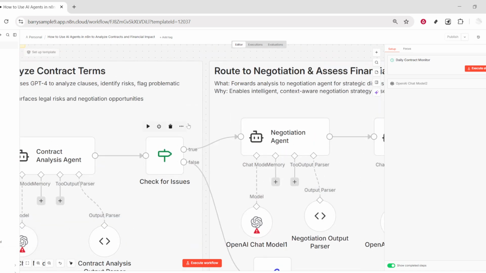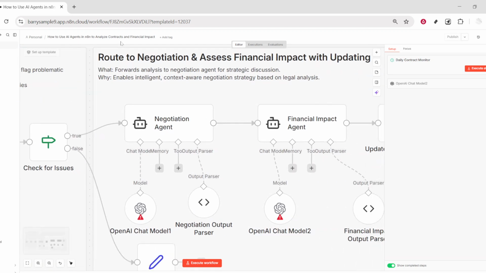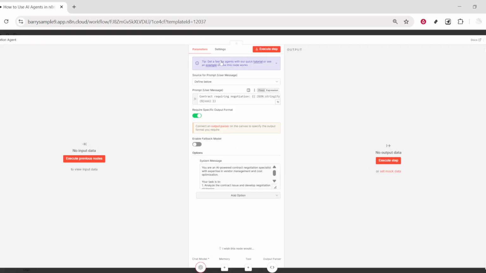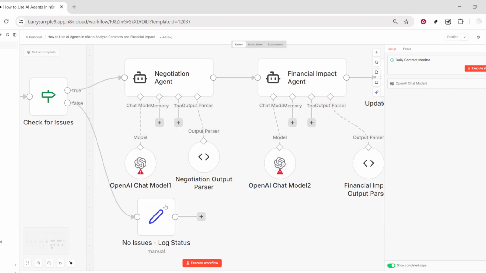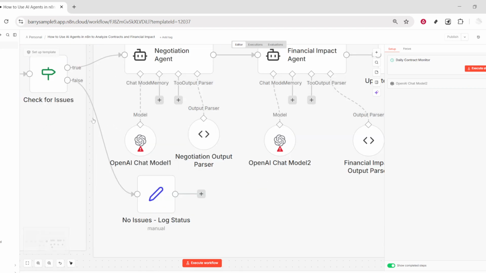For negotiations, add another AI agent called Negotiation Agent. Configure it to analyze contract risks, recommend negotiation strategies, compare market rates, estimate cost savings, and draft vendor communications. Connect another OpenAI chat model node with the GPT 4.1 mini model. Then parse its output with a Negotiation Output Parser using fields such as negotiation strategy, market rate, competitive alternatives, leverage factors, estimated savings, recommended action, and timeline.